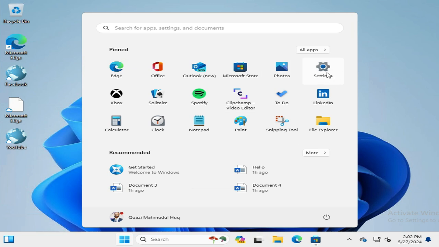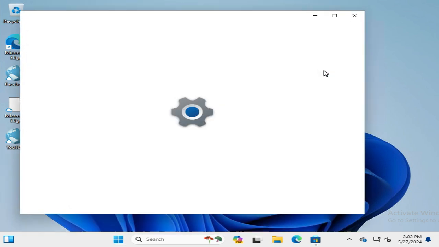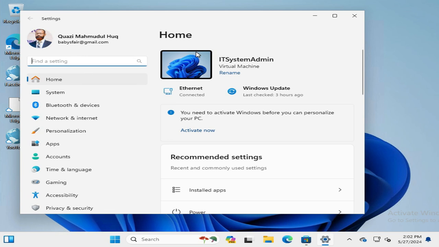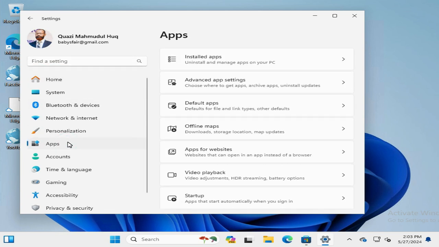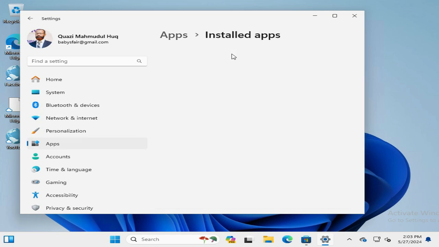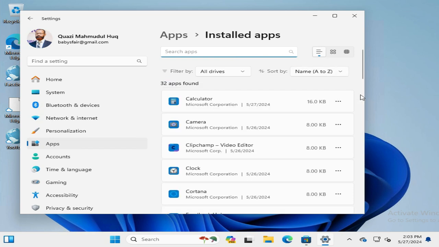Now click on Settings. In left pane, click on Apps. Now click on Install Apps and here you will find the calculator app and click on the three-dot icon on calculator. Then click on Advanced Options.